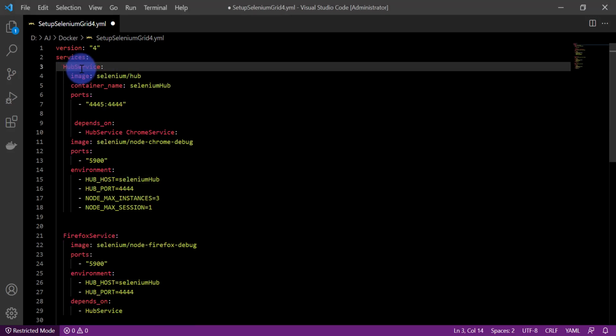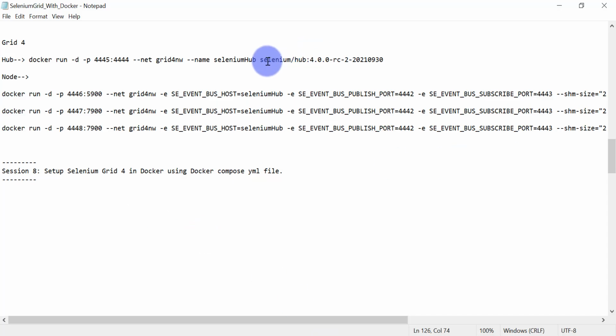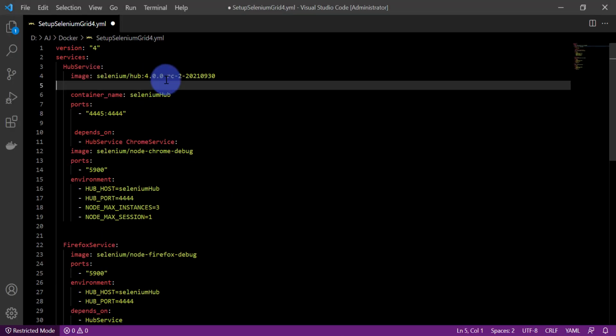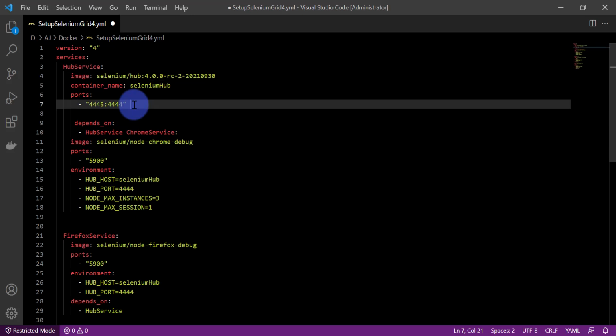So the first service is Hub service. For creating our Selenium Hub, we need to use a different image. For Selenium Grid 4, we have used this image, right? So we will add this. And then the container name, let it be selenium-hub. Then the ports we want to publish. So here I will publish 2 more ports.